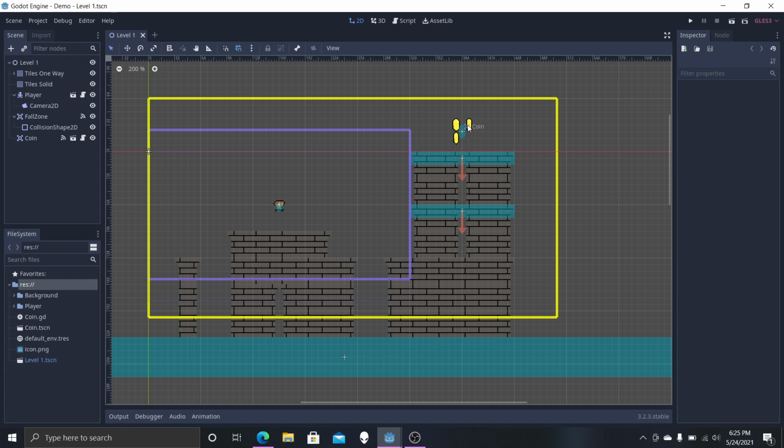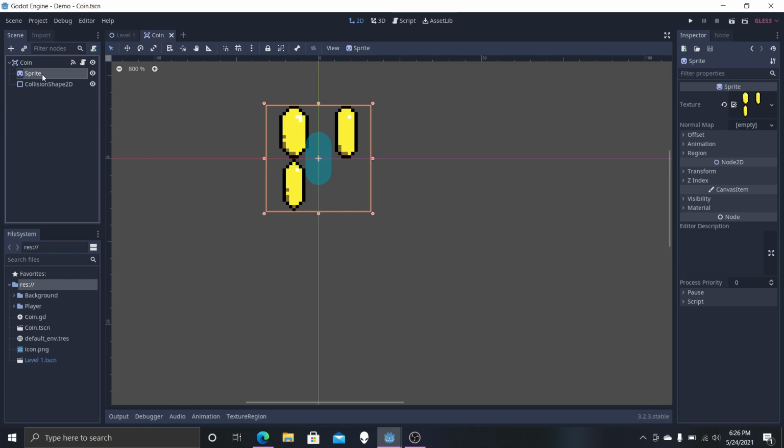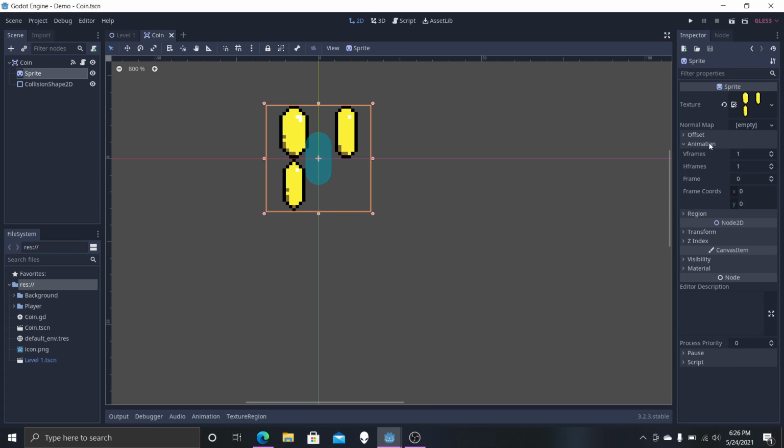In the last video, we had a coin right here. Now you can see that we have some frames with it as well. So what we're going to do, this is not going to be what the coin looks like. What we're going to do is we're going to go into the coin scene. We're going to go to the sprite. Then on the right hand side, we're going to go to animation.